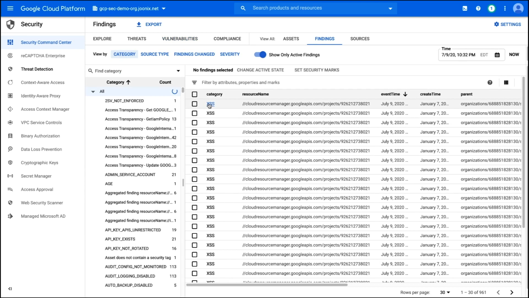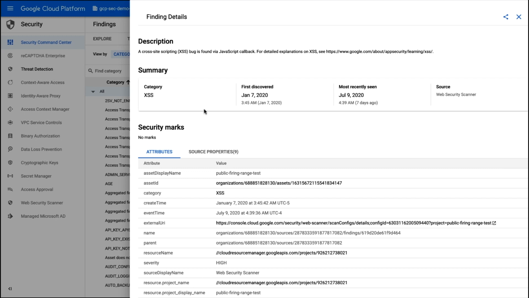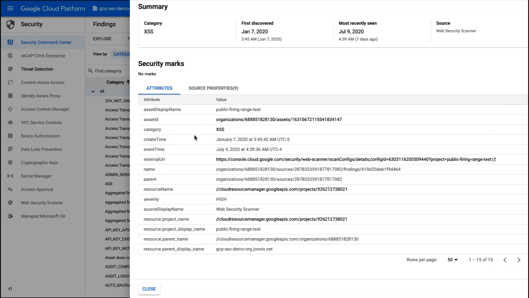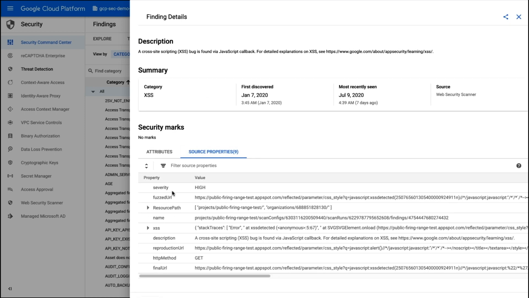If we click on this cross-site scripting error, for instance, a pop-up will display information about the finding, including information like the resource that was flagged, how severe the flag is, and the reproduction URL. You can also share the scan with your team. You just completed a scan using Web Security Scanner. You can now set up and run on-demand, immediate, or scheduled security scans for your own application from the Google Cloud Console.